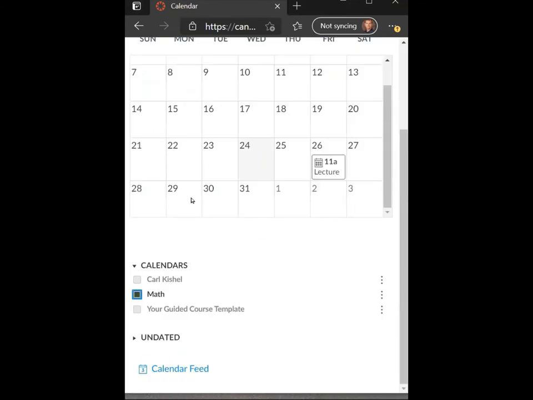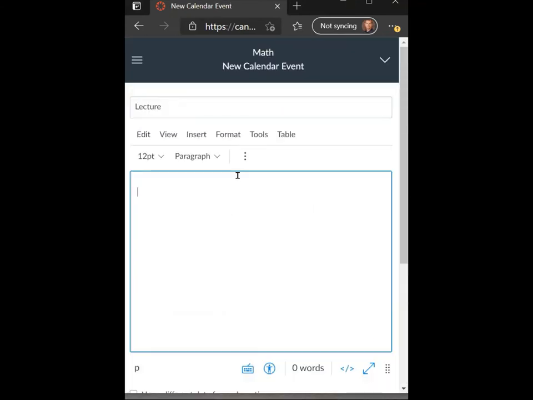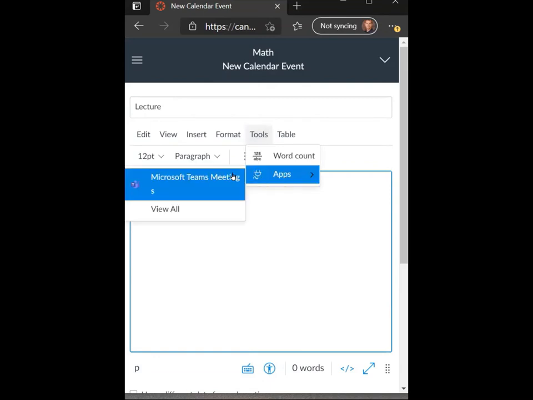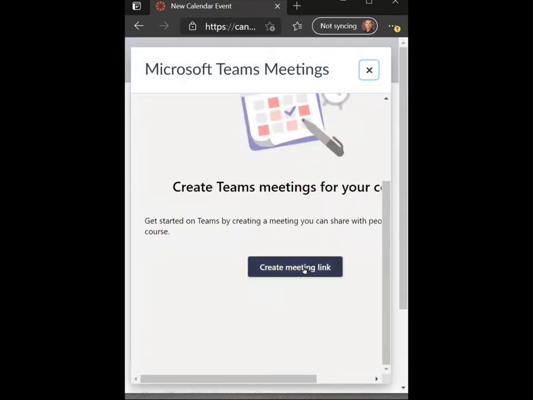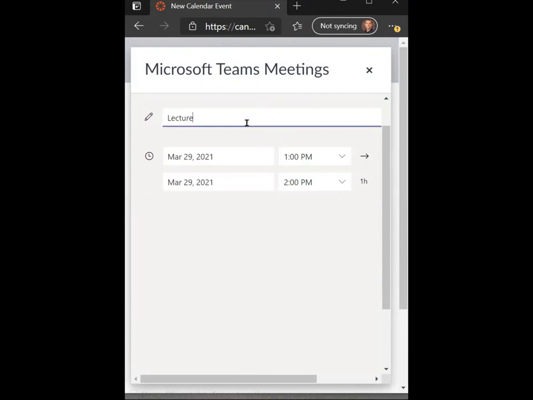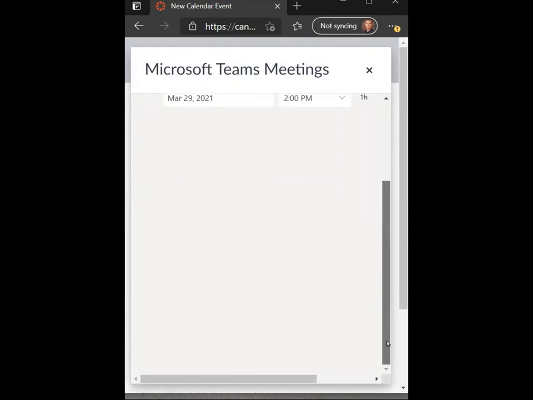Click on Calendar, select your date, and then More Options. Once in the Rich Content Editor, click on Tools, Apps, Microsoft Teams, then the Create Link button. Type in the appropriate information for your meeting, then click on Create.